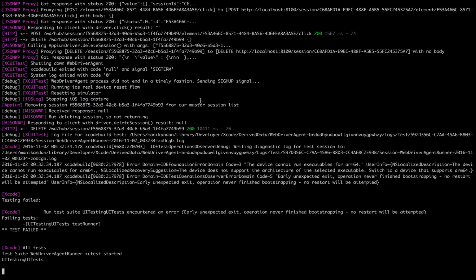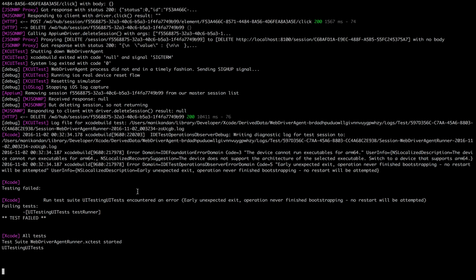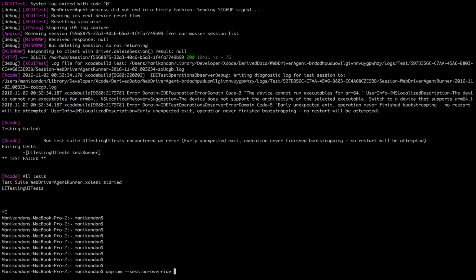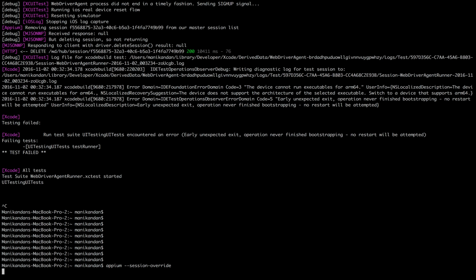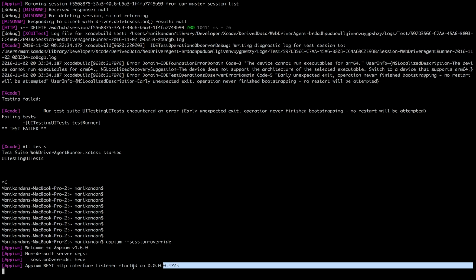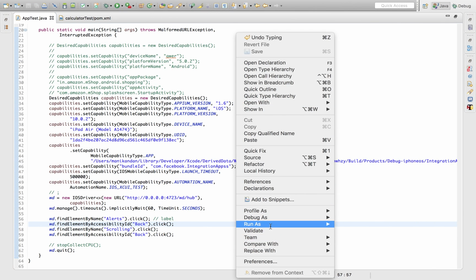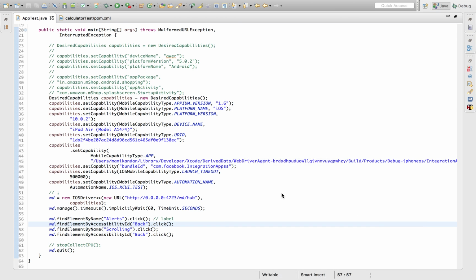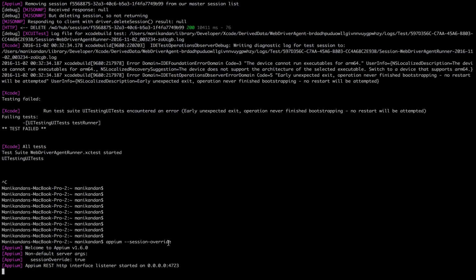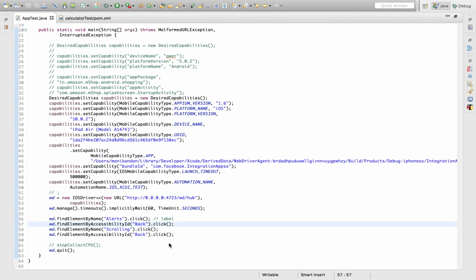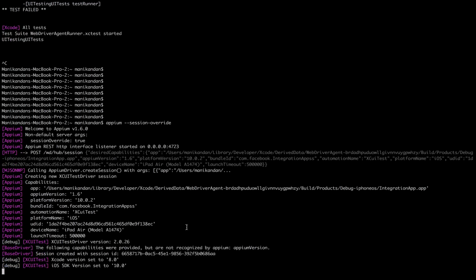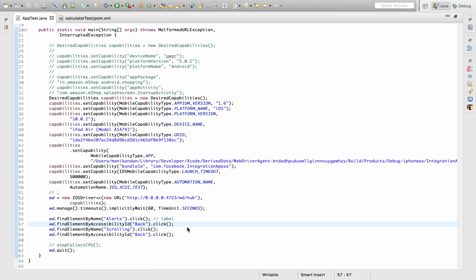Let me check whether Appium is running. Yep, Appium is running. Let me first kill Appium and start it again. Yeah, the Appium server started. Let me start the automation scripts. Started, cool. Let me show the device.